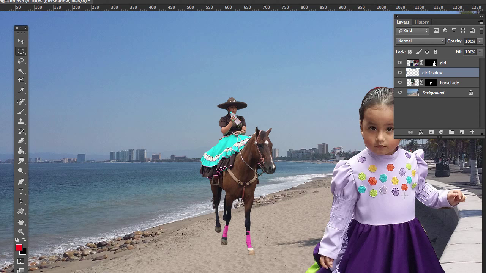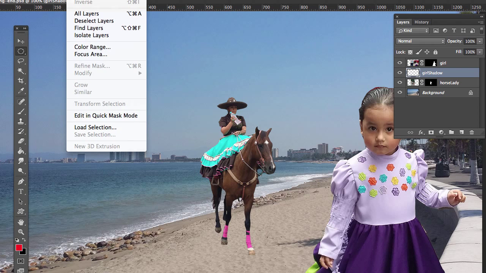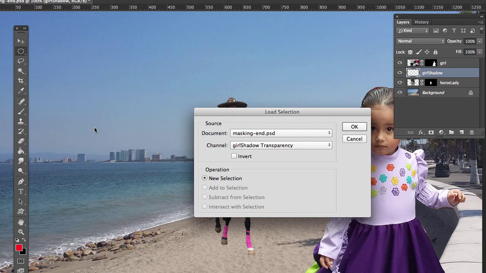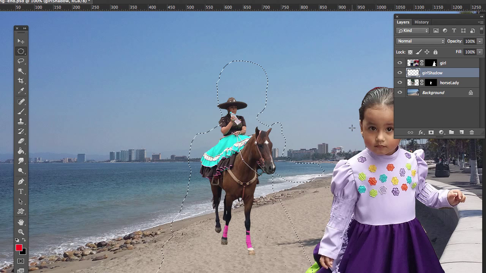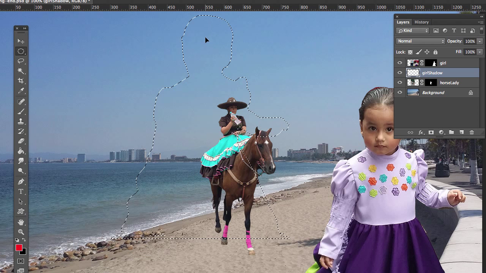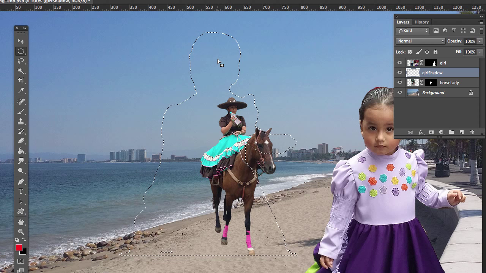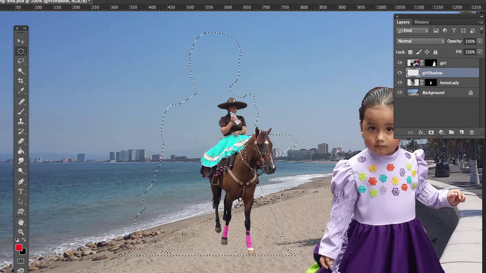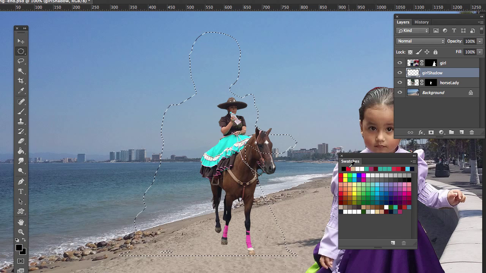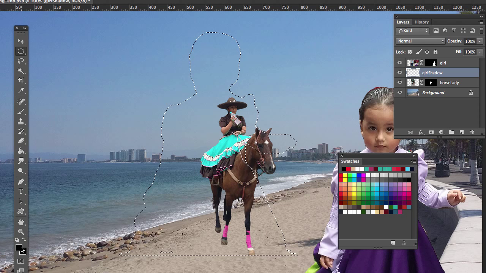So I selected this young lady. I saved this selection. I'm going to go Load Selection. I'm going to come in here, get the little girl selection, click OK. There it is. Kind of hard to see, but you can see the marching ants. Now for the drop shadow. In my swatch box, I'm going to select black. You can see black showing up over here.